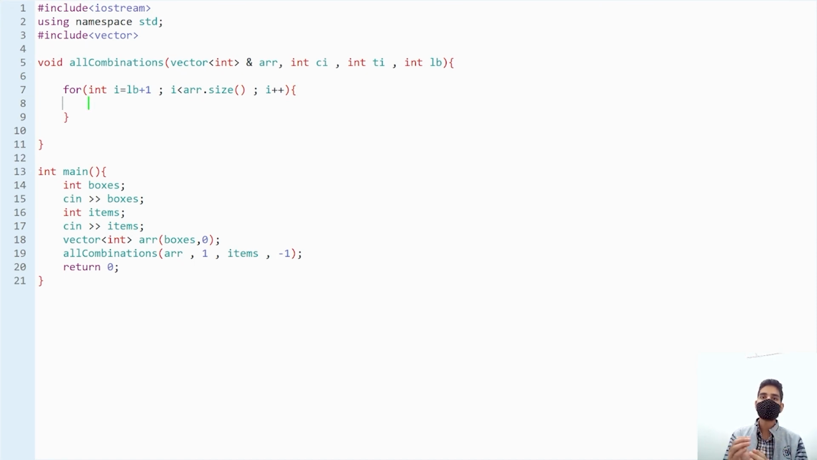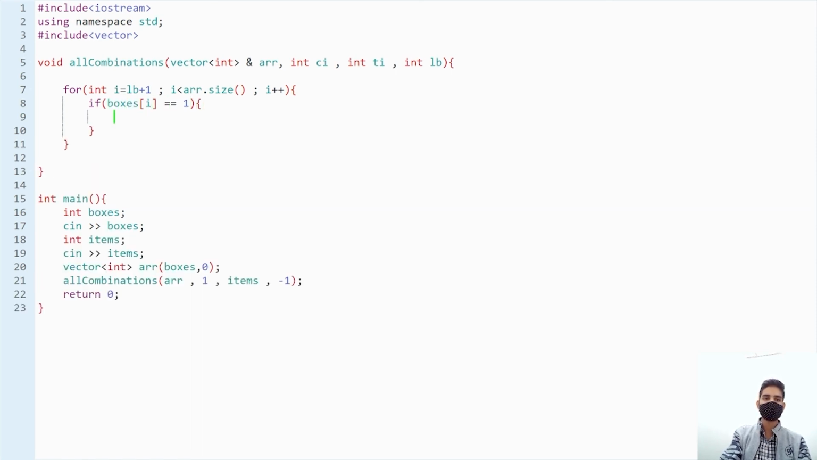If I have already put an item in that box, that means if boxes of i equals 1, that means some item is present on that index. So in this case, what do I have to do? I can write here 0. Why 0? Because 0 represents that the box is empty. So if the box is empty, I will put an item on that position. So I put the item.